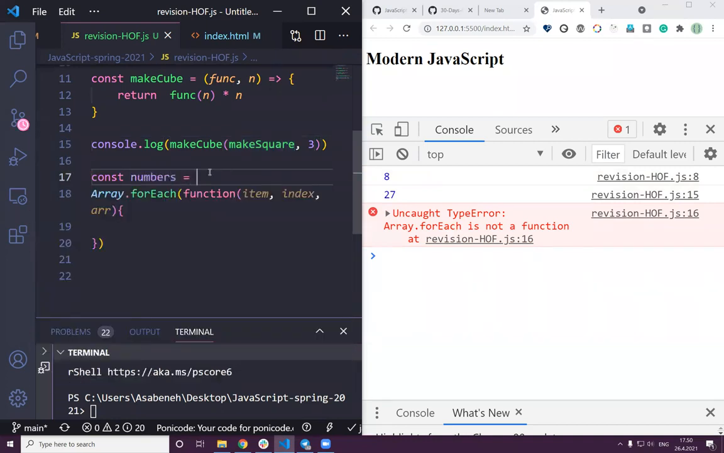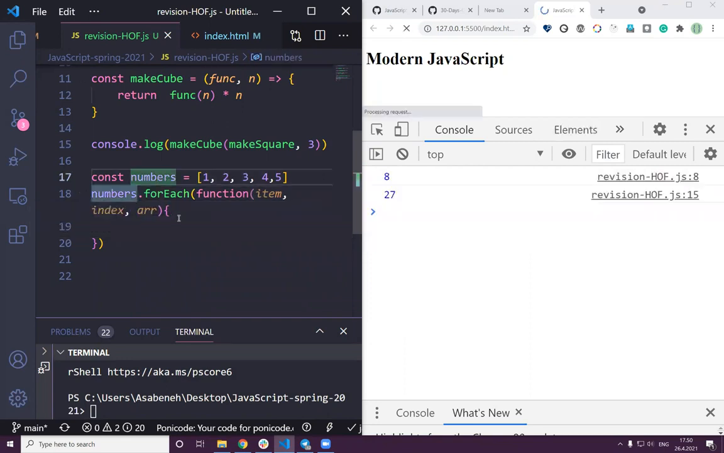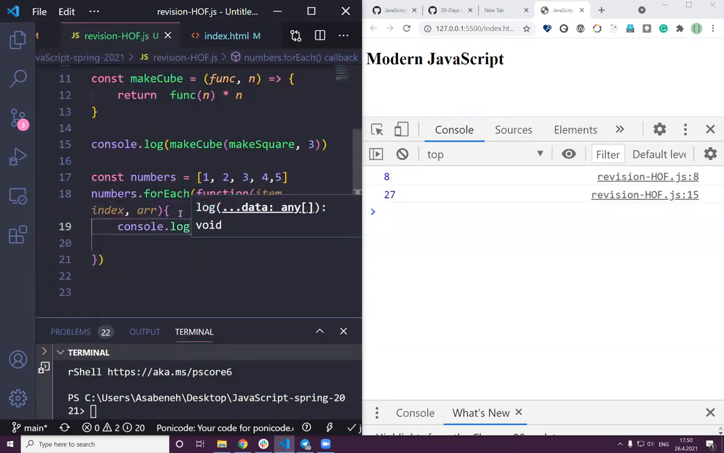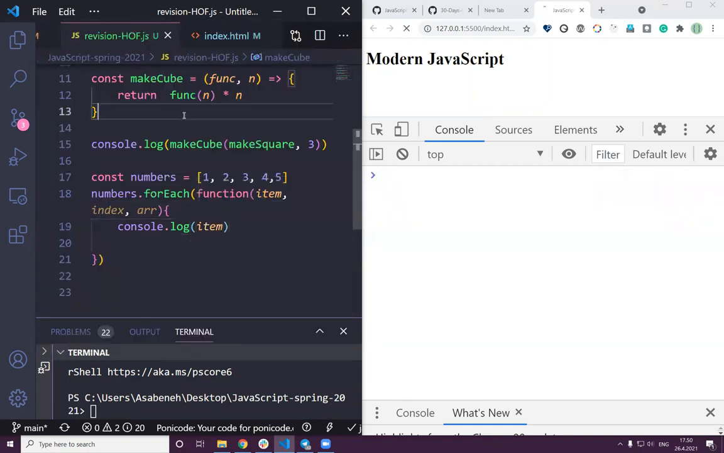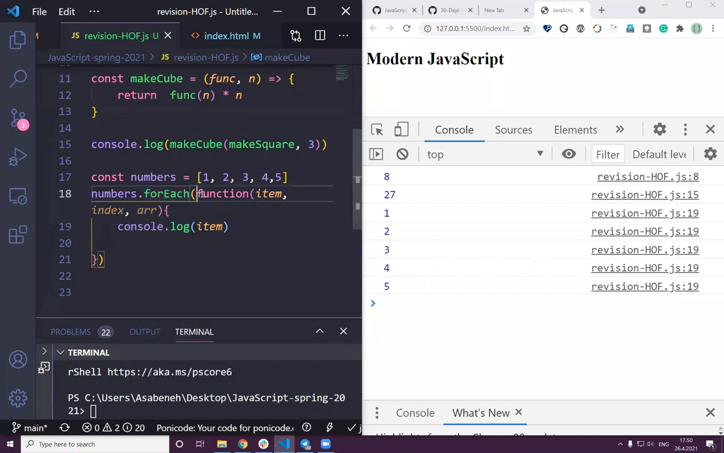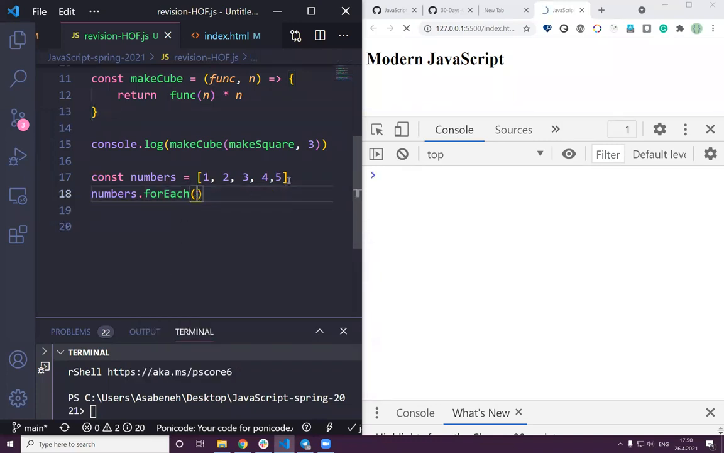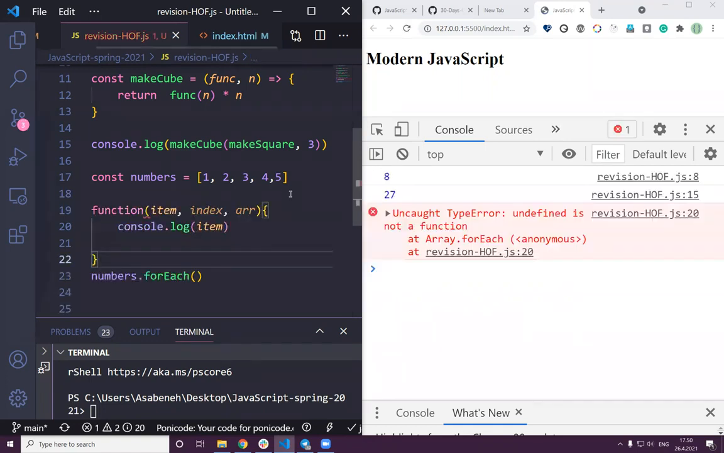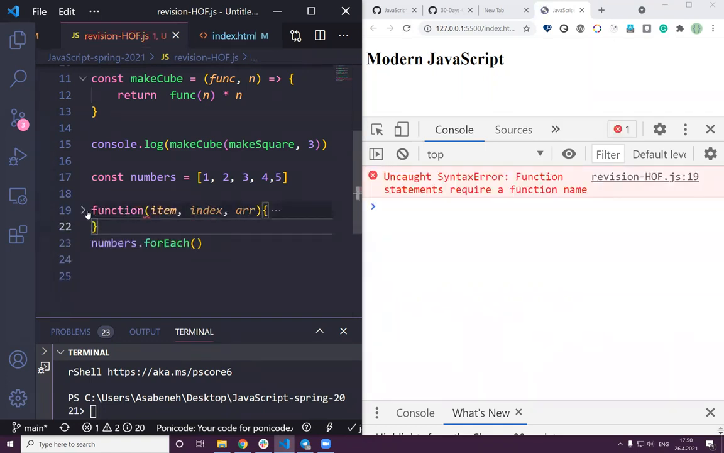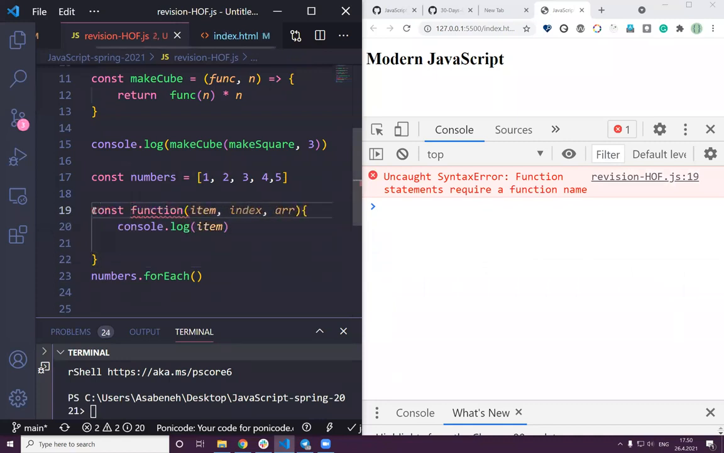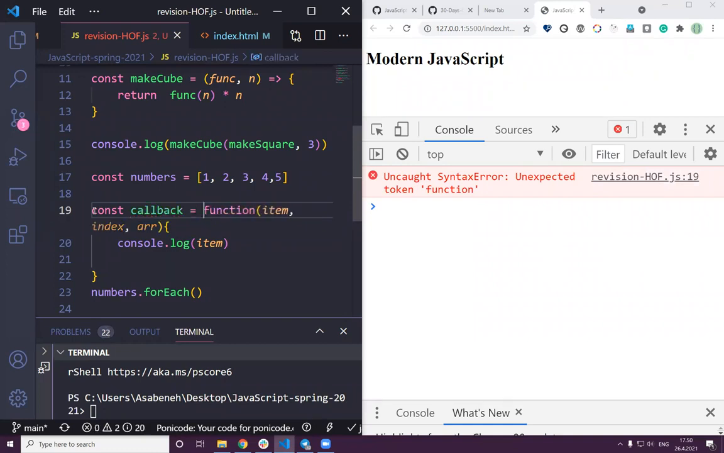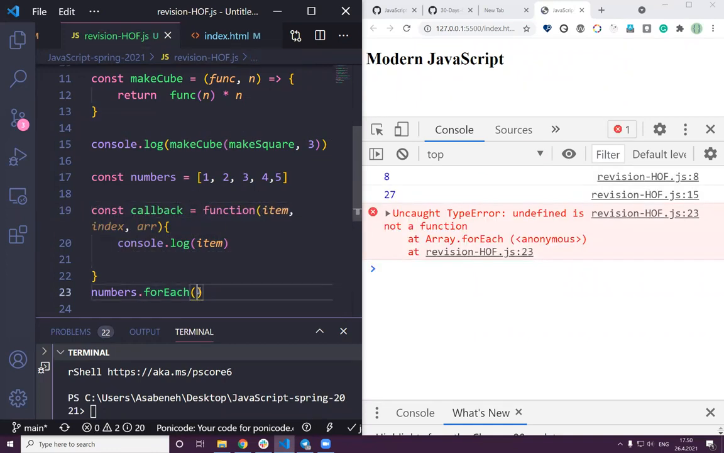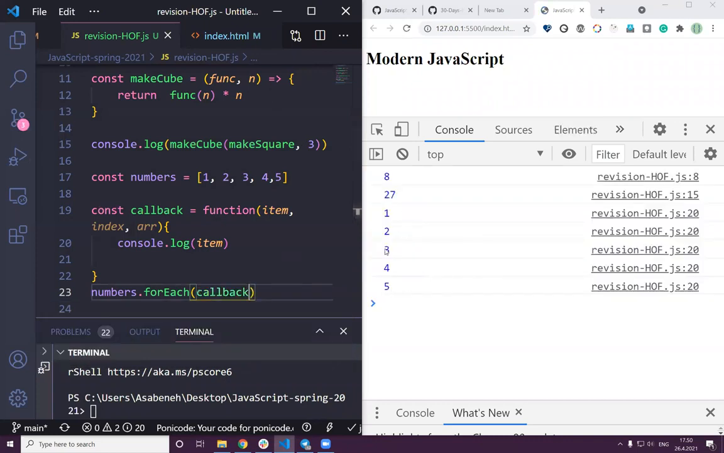const numbers. Now I have 1, 2, 3, 4, maybe up to 5. That's very good data. Now you may just attach forEach to these numbers, and then console.log the item. As you can see, this actually has a higher order function inside. You can even write it outside if you want and give it a name. const callback. Then I just write this callback here. It should work again.